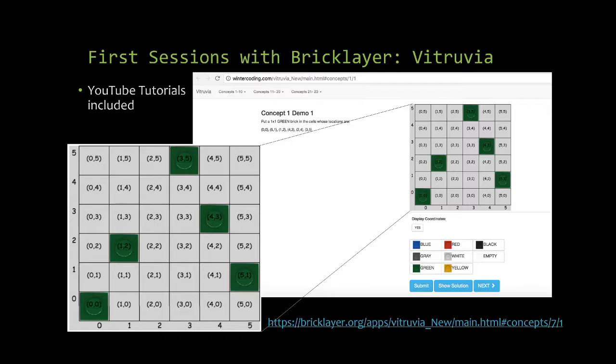Oftentimes, I find the biggest mistake that students make is not actually the placement, but they overlook that it said green and they made it blue, and they're like, I know I'm putting it in the right spot. And so it's just a fun little conversation to have on how little things, especially in programming, can have a huge impact on the whole program.